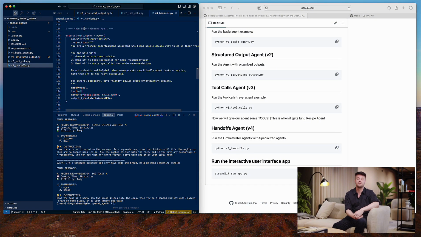Now, the main agent, or the orchestrator agent, or the manager agent. This is the main brain of your playbook of the AI agents. So this is the main one. I'm going to say the name, the instructions for this agent, what it can do. And then we are also going to say, if someone asks about books or movies, then hand them off to the right specialists or agents or employees. For general questions, give friendly advice.